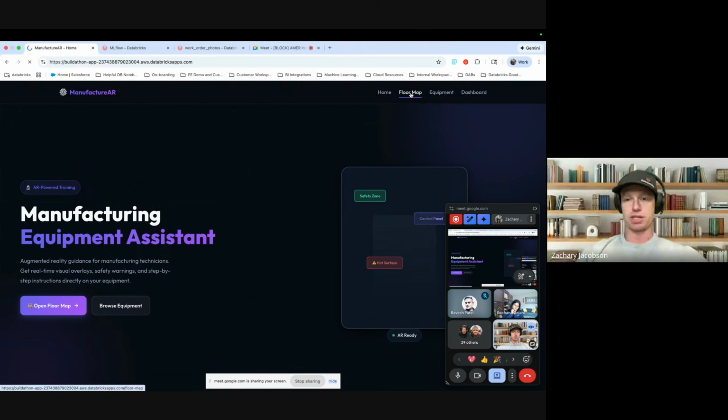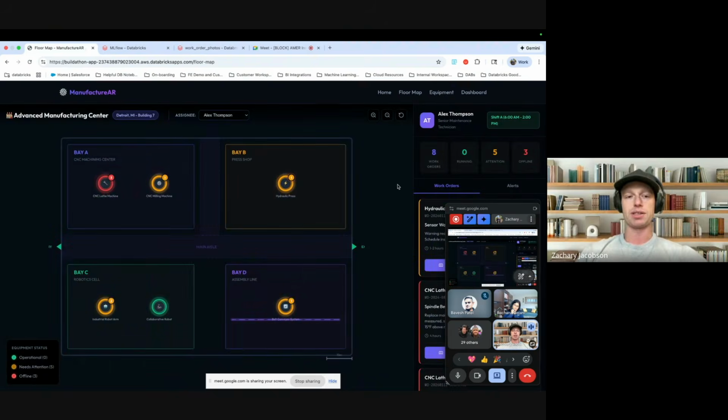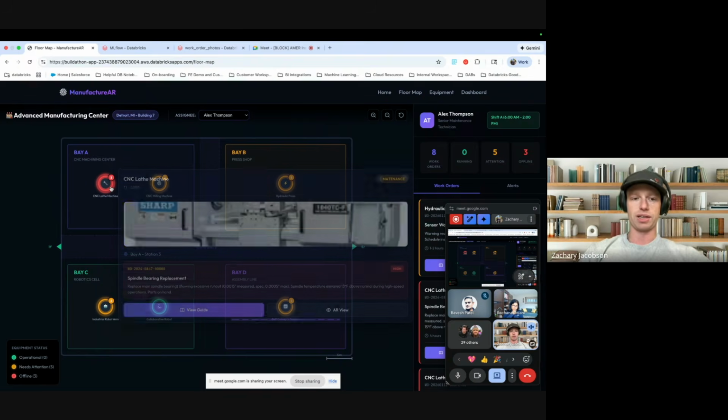So I'm a technician for the day. I'm coming in to do my day job, and I come to this view. My name is Alex Thompson, and I see basically the equipment that I own in a plant grid view, and I immediately see these different machines. And I notice this red, right? And I can see it's this lathe that I own. And we're like, okay, why is it red? So we click on it.